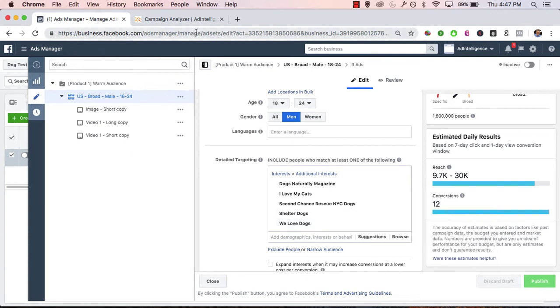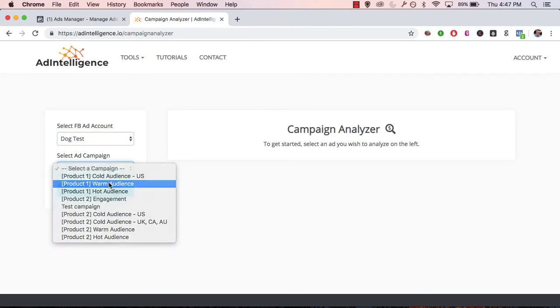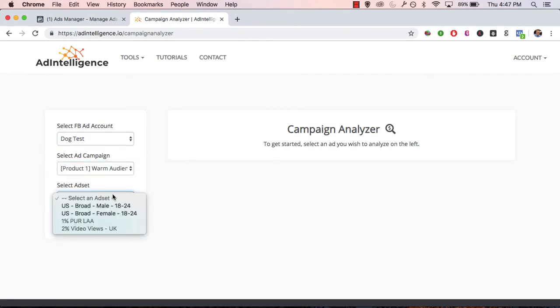So let's just jump right in here and show you what I'm talking about. When you visit the Tools section, go to Campaign Analyzer, it's going to ask you to authorize your ad account. That way we can pull the insights, pull the data to actually analyze. But once you do that, you'll see this page. You can go ahead and select your ad account that you want to analyze, select your campaign, and then select your ad set.